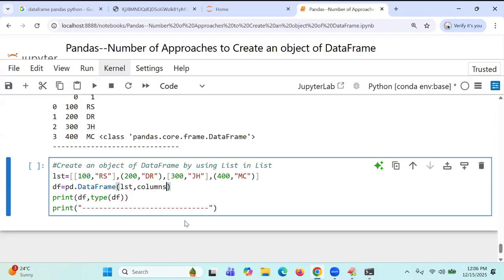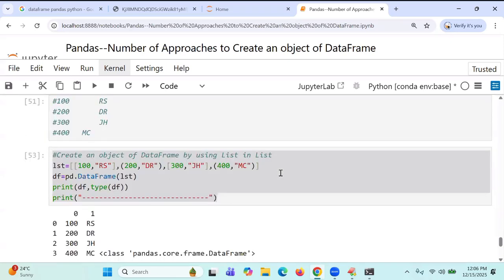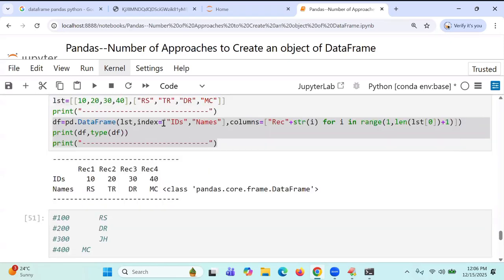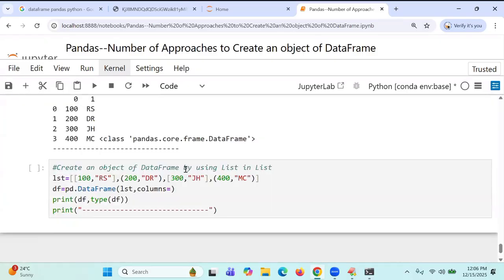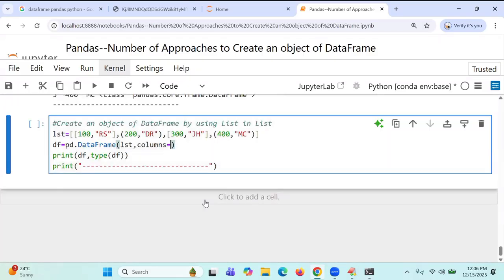So columns is equal to how many? 2. What are the 2? IDs. IDs I will write it. Okay. So need not to follow the order because I am passing what? Keyword arguments. Keyword argument says what? If I remember a parameter names, I can pass my data in any order. Already you know that.